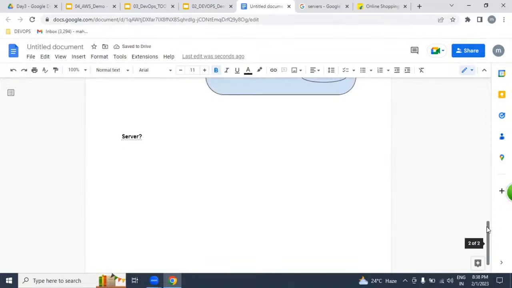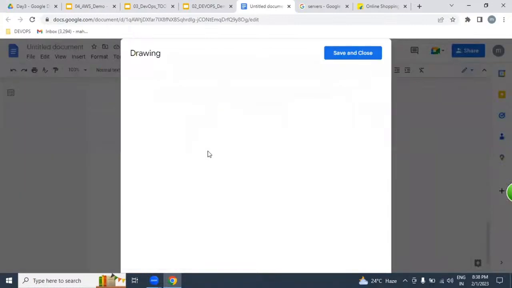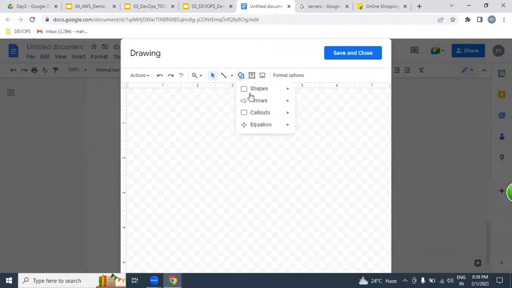A server is just like your laptop. Nothing is different. Exactly how your laptop works, your server works the same way, with the same components. But your laptop is only for home purposes, for practicing DevOps, maybe in a dev environment. A server is for deploying our applications.